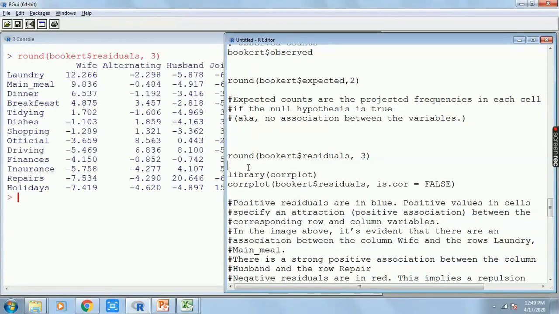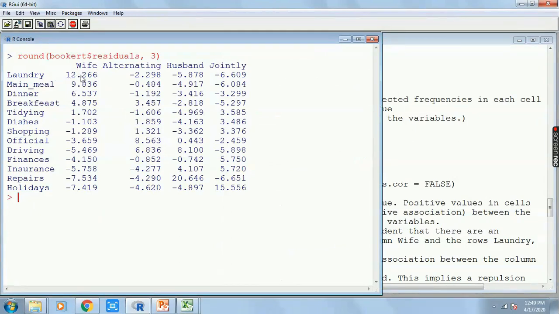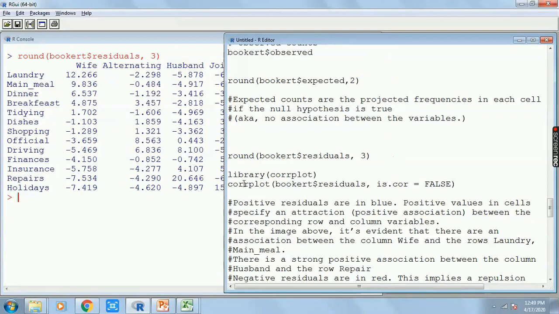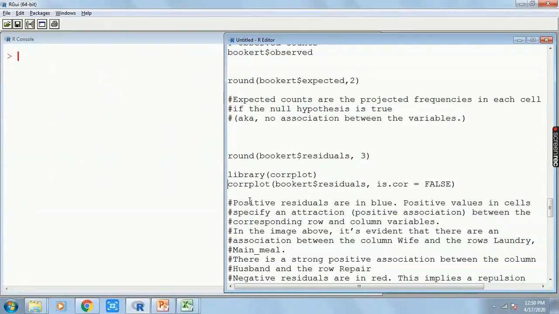Now let us understand the residuals. With the residuals we can understand where there are dependencies. You can write Booker T dollar residuals. See, the higher the values, the more the dependencies. Laundry and wife, that means mostly the wife is doing the laundry. They are related. It can be checked in a better way if I visualize it.